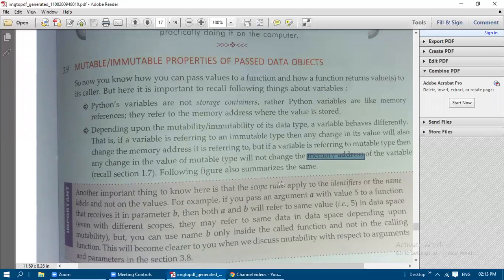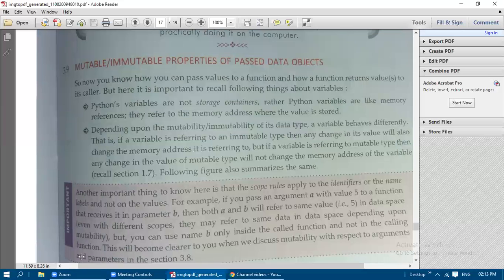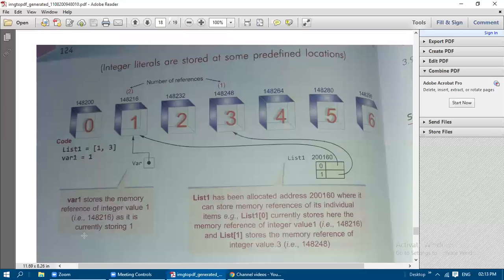Arguments means the variables we are using in the main program, which are known as arguments. Here a is used in the main program, and b is used in the subprogram, which is called a parameter. In a called function, whatever variables we are using are known as formal parameters. Actual parameters means the value which is passed from the main program.